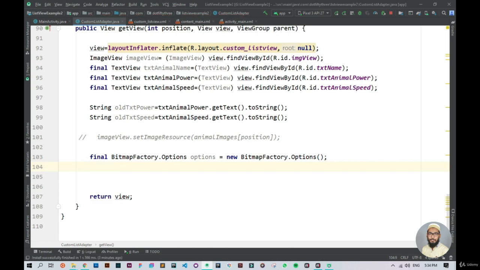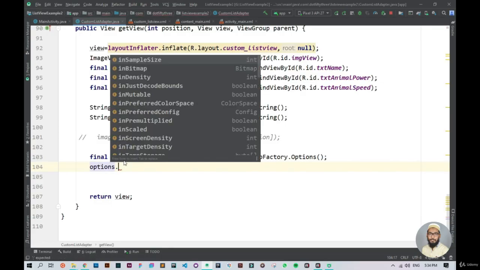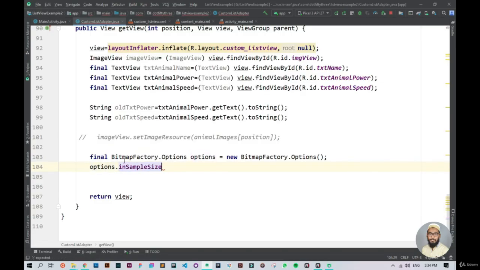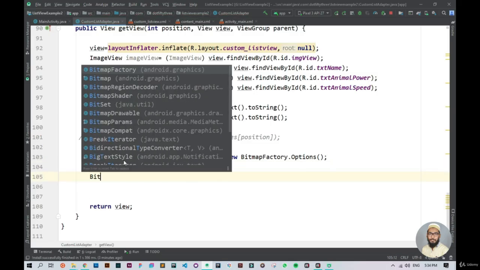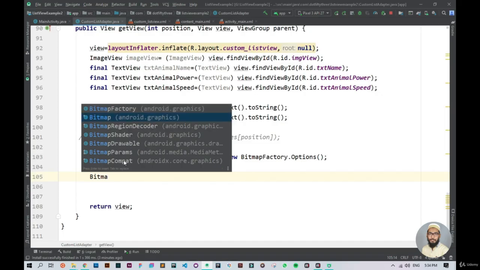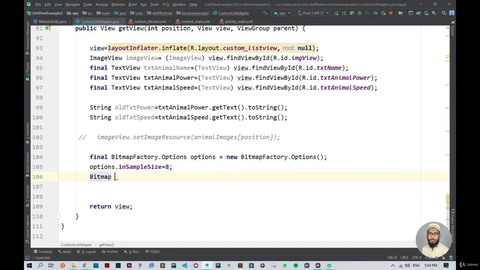Now we can specify the sample size of the image that we want. I can use the inSampleSize field, and here I can specify the sample size of my image. Let's put it as 8 for now, and put the semicolon at the end. Now let's create the object of the Bitmap class, and name it bm, and then I'll say BitmapFactory.